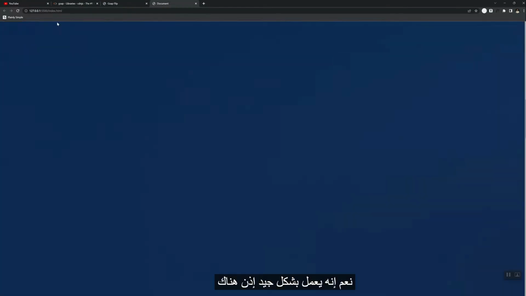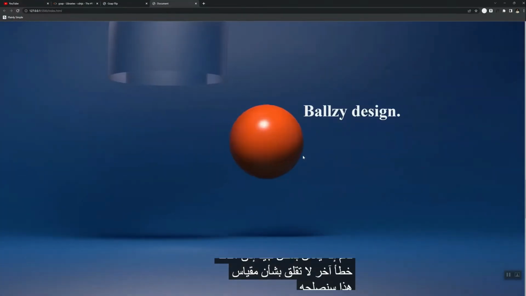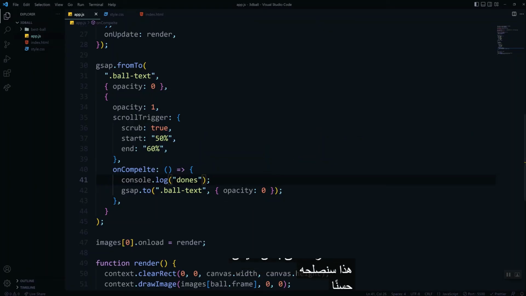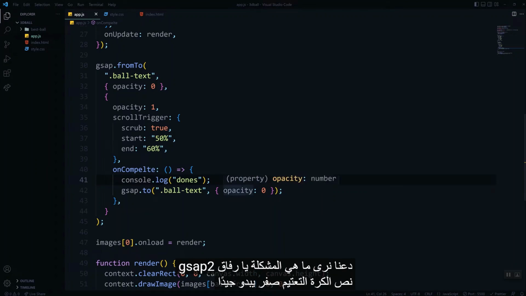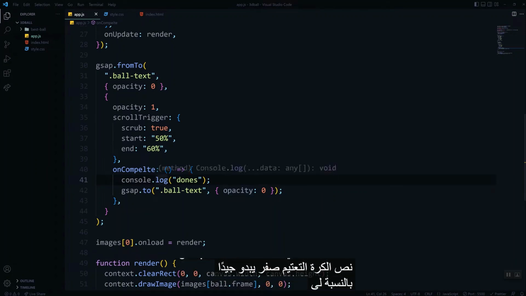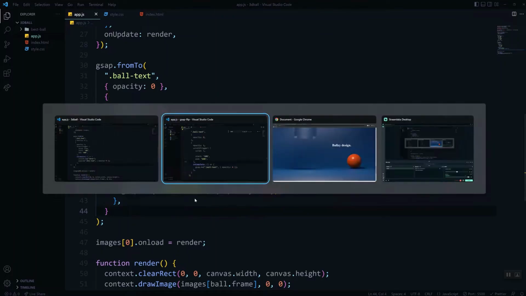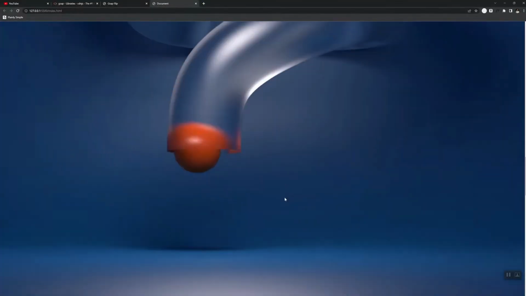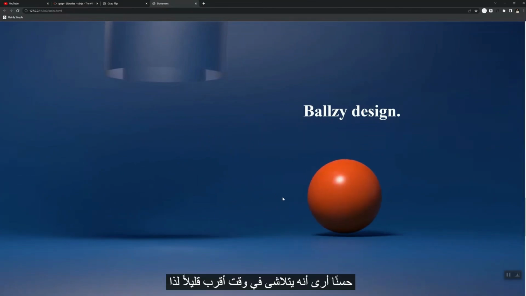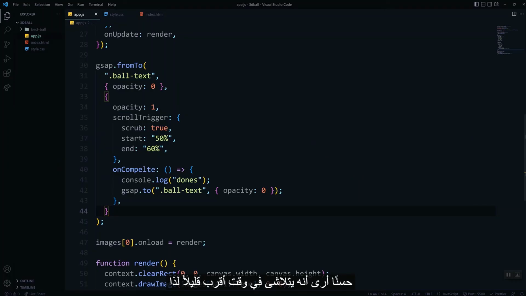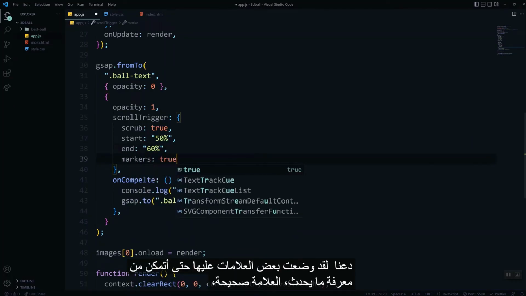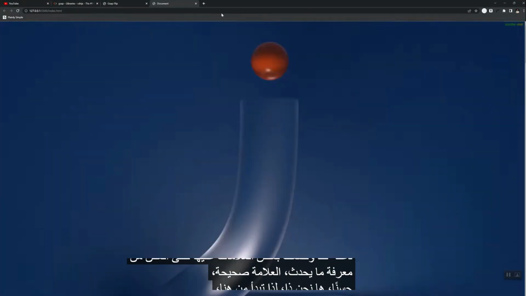Yeah, it runs. Okay, so then something else is wrong. Don't worry about the scaling of this, we'll fix it. Okay, let's see what the problem is, guys. gsap.to ball text, opacity 0. That looks good to me. Okay, I see it fading out a bit sooner. So let me put some markers on it so I can tell what's going on. Markers true. Okay, there we go.